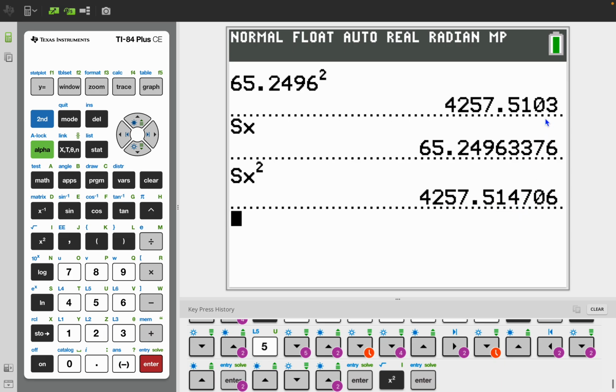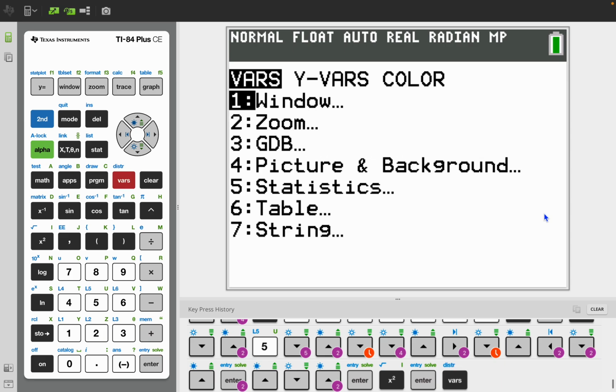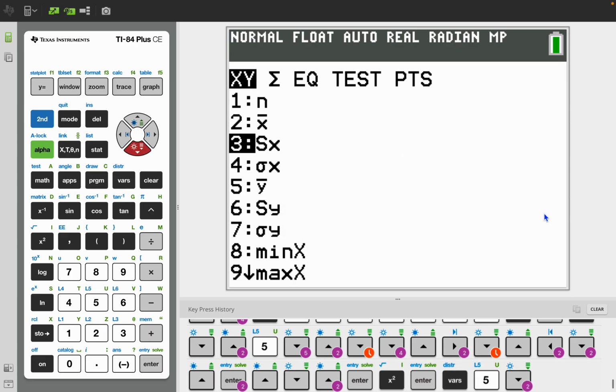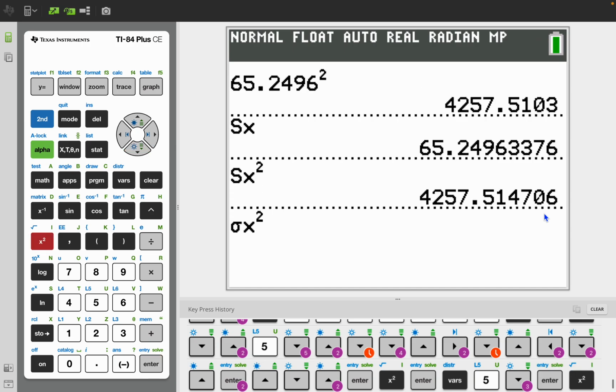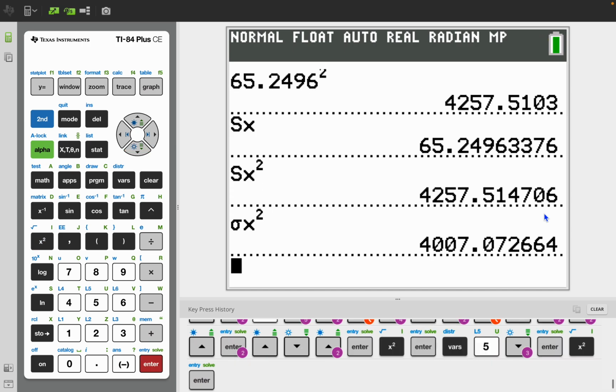4,257.5147 is slightly different than this number. So you always want to use as many decimal places as you can when you calculate the sample variance or the population variance. We can do that as well by selecting sigma x instead and doing the same thing.